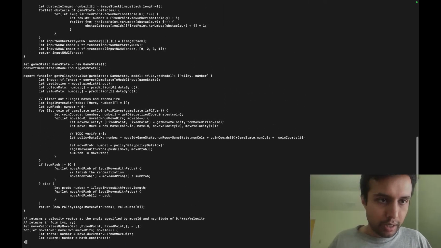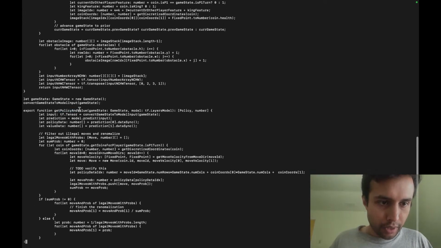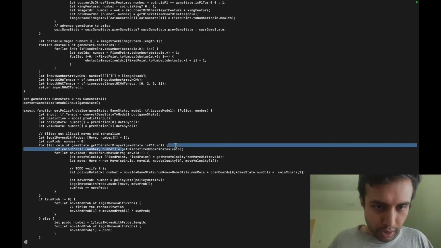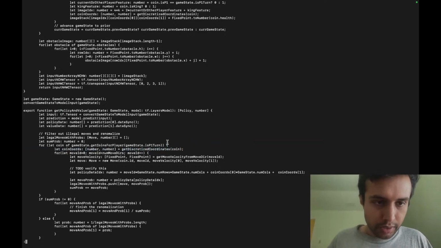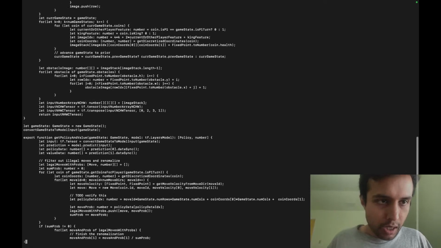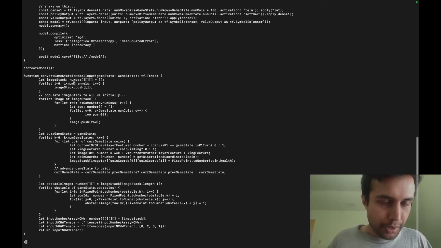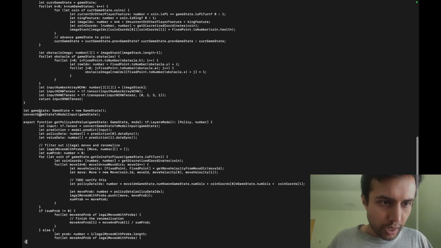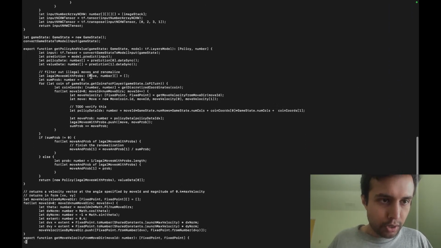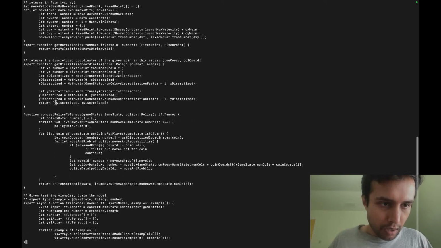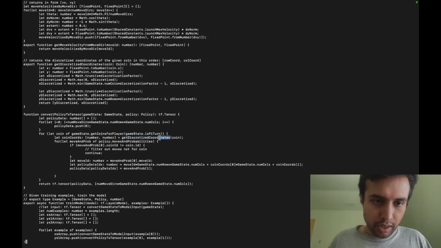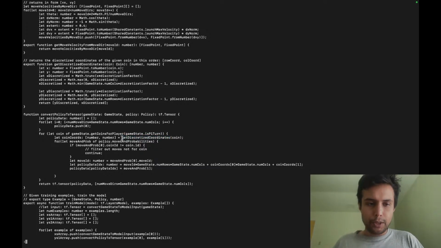If you look at get policy and value, it's using discretized coordinates, right? On the coins. Again, we need the game state too. I've talked about it a bunch of times. And then the reverse one, where here's the tensor to the policy, and here's the policy to the tensor. Both have GS, and they're both getting the discretized coordinates. That's why they're kind of inverses.